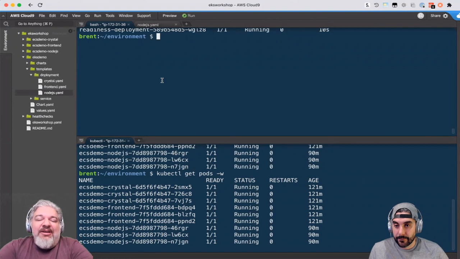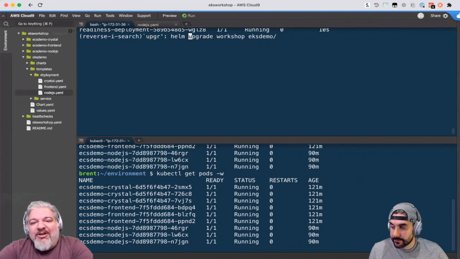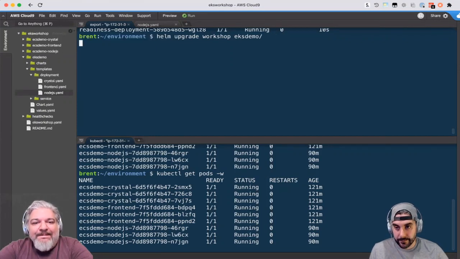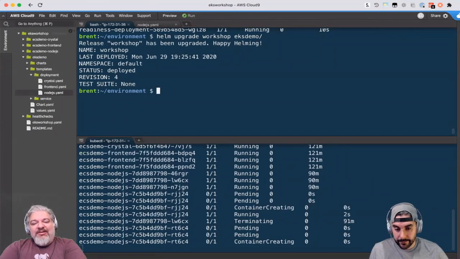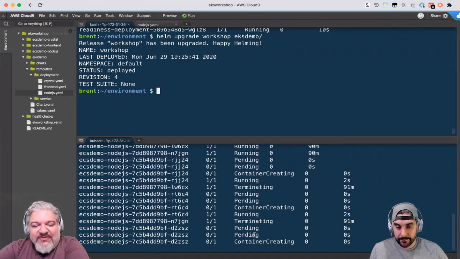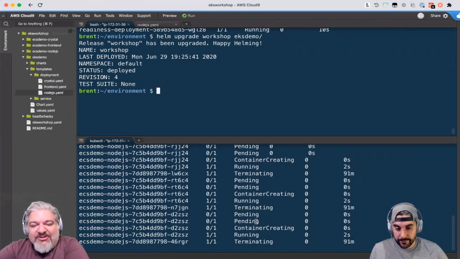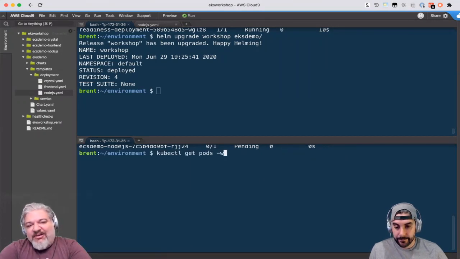So up here, let's helm upgrade the app called workshop, where the chart is located at the EKS demo directory. Done. And you can see down below, we've started creating containers and terminating other containers. And as our new containers go healthy, our old containers continue to be terminated. And that now is kind of difficult to read and understand what's happening.